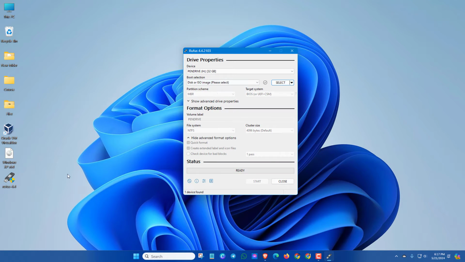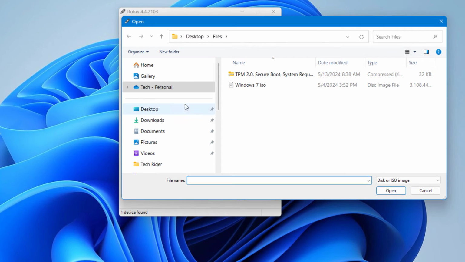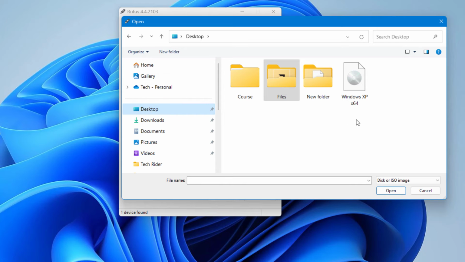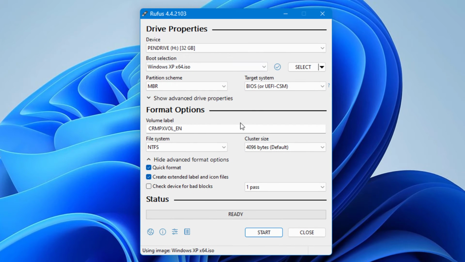Okay, before opening this Rufus software, you can plug in your pen drive and it will automatically detect from here. After then, you have to do nothing. Simply select here and select the Windows XP ISO file. Here you can see the Windows XP ISO file is selected. After then you can rename it. Okay, you have to do nothing in the other options. Now click on start.